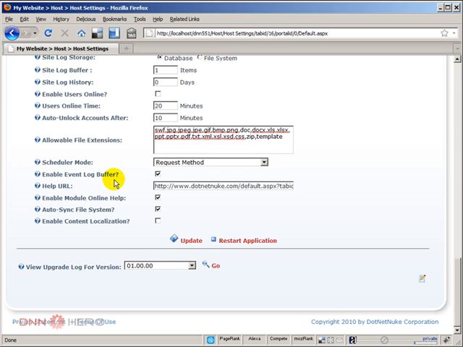So again, this is an option that does have a performance implication. If you do need to use events, maybe you want to consider buffering the events before they get written to the database, knowing that if the site gets recycled, the events that were logged in the buffer will get cleaned up. Okay, so that's it for now.